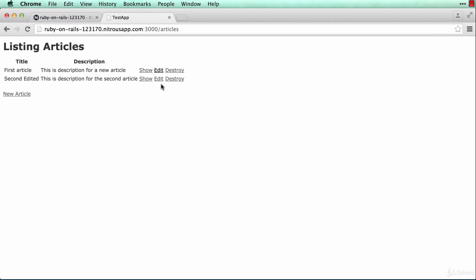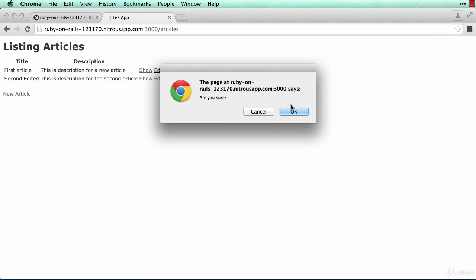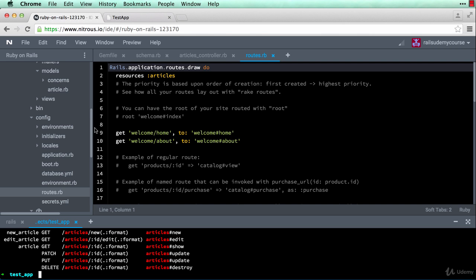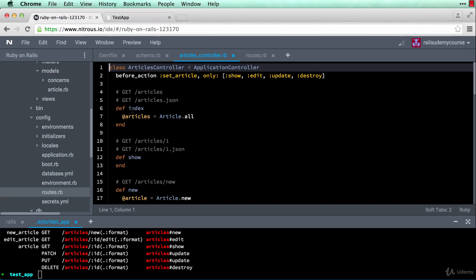Let me test out delete. I can just click on destroy. Are you sure? Okay. Second article's gone. Now I only have the first article. So what is going on here? Okay. To find out, we have to look at our articles controller. So let me pull it up. It's right here. This is the route.